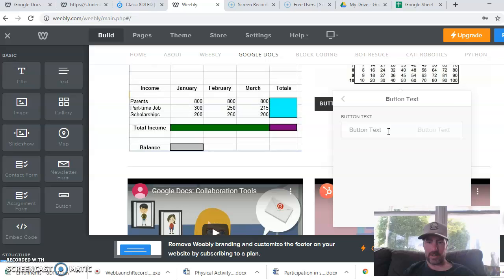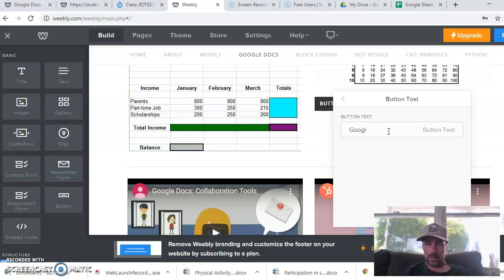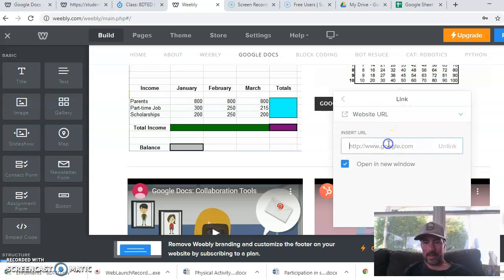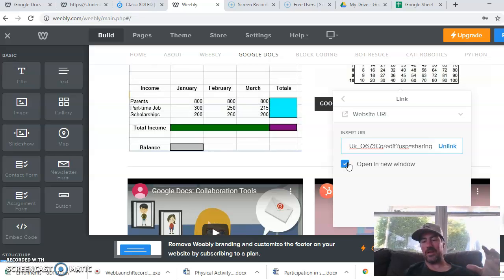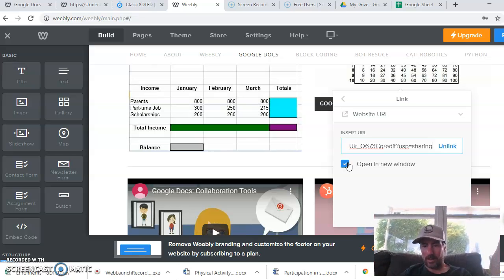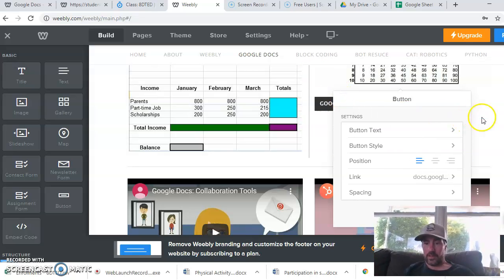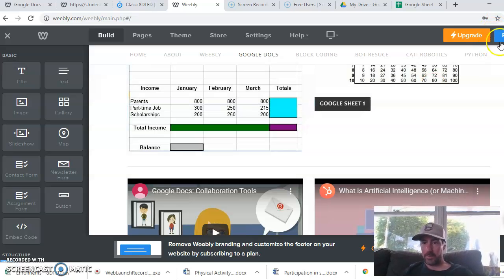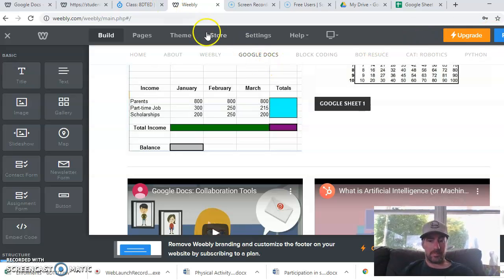So I'm going to change the button text so it says Google Sheet 1. Okay, and then if I click back here and I go to the link, then I click there, I paste the link, so Control V, and then I've got that tick there, open in a new window. So that means when someone clicks on it, they don't leave my web page. Another window opens up with that document or that link, whatever I put in there. So then it's just a matter of clicking out of that, and then you can see there Google Sheet 1. If I publish it up the top here, that will be live on the web.